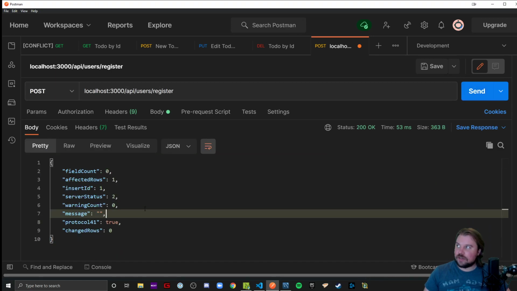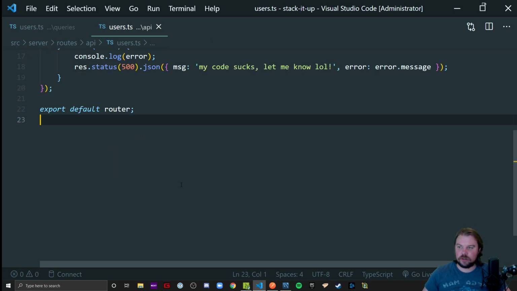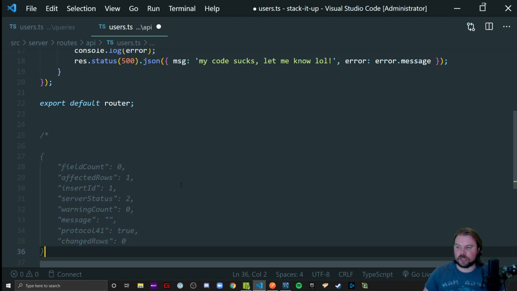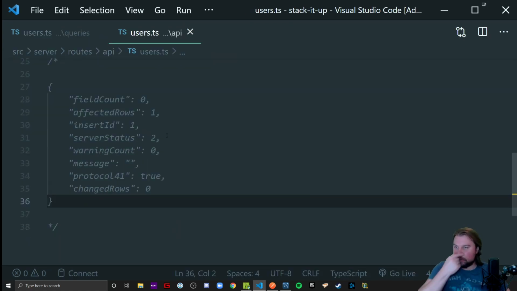Okay. First off, I'm going to copy this and place it in a comment in code. I copied the response from Postman. We're taking it to our code so I can zoom in on it because it's that important. I want y'all to recognize what we're looking at. There is our result variable.